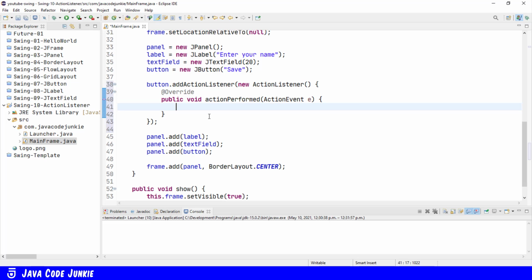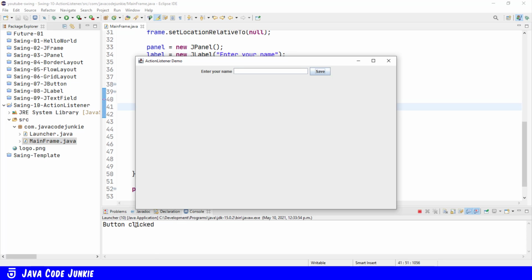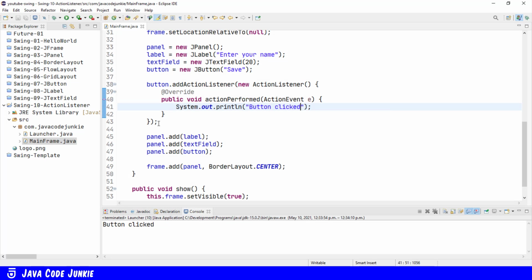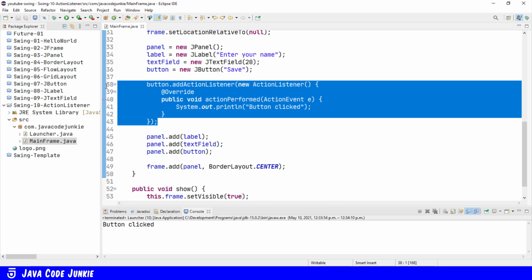And for now, I'm just going to do a sysout to our Eclipse console and say button clicked. Let's run the program. We'll click the save button, and we see down in the Eclipse console, button clicked. So the code was executed when the button was clicked. So that's one way to listen for an action event on a button. Let's comment this out, and then I'll show you another way to add an action listener.